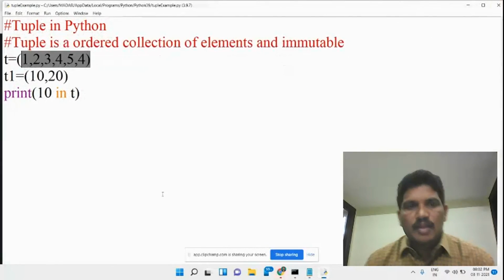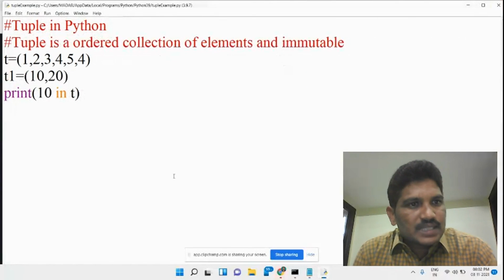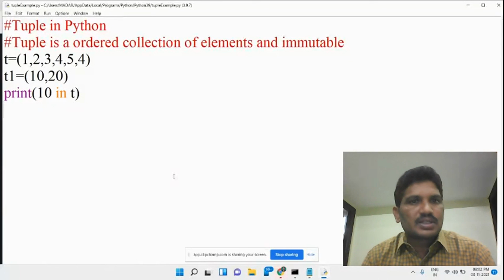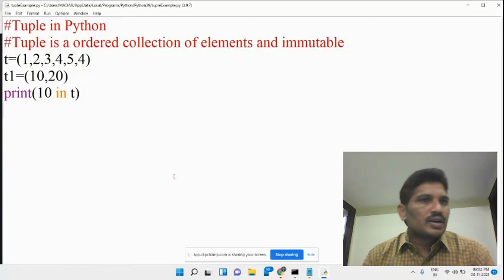Okay, in today's class, I explained what a tuple is, how we access the tuple, what the methods of the tuple are, and what the basic operations of the tuple are. If you are not clear, please contact me at any time. I will explain it briefly.